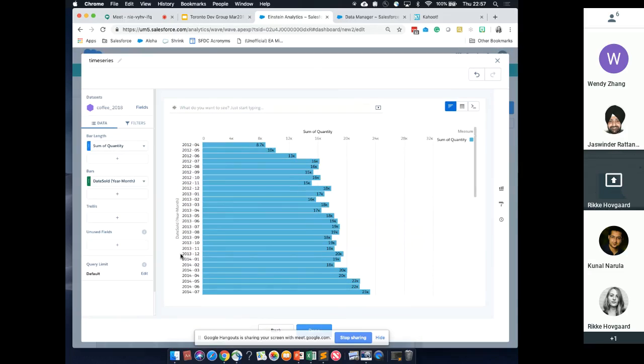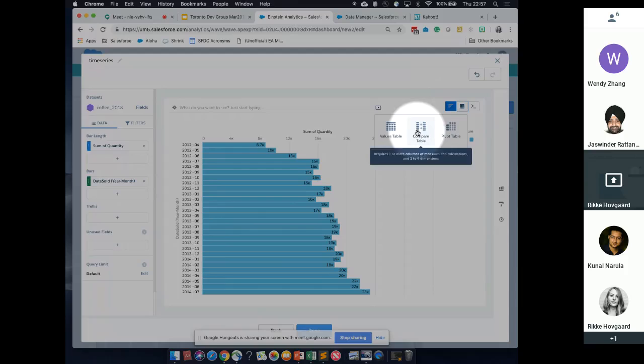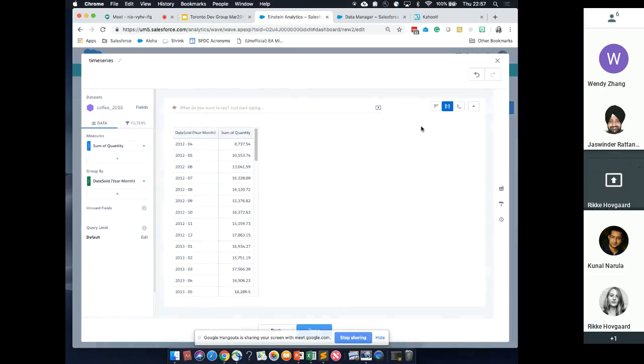Now these are the pre-selections I want, but I want to now switch over to my compare table. So over here in my top right, I can see the table mode, and I can switch to my compare table.